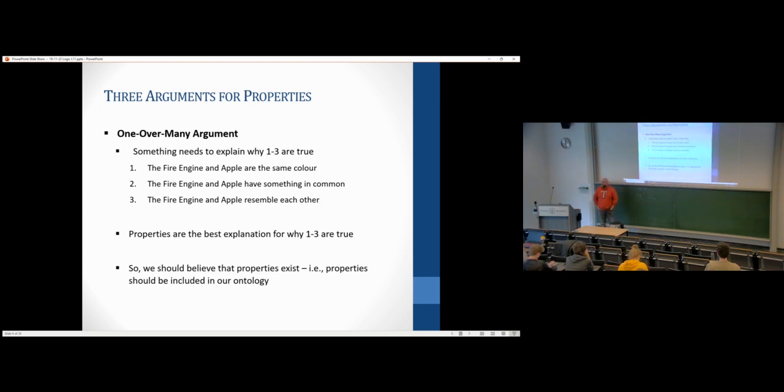What is it to have the same color? It's to have the same property. What is it that the fire engine and apple have in common? They have the property in common. And why is it that the fire engine and the apple resemble each other? They resemble each other because they have the same property. They share in the same property, in some sense. Properties are the best explanation.